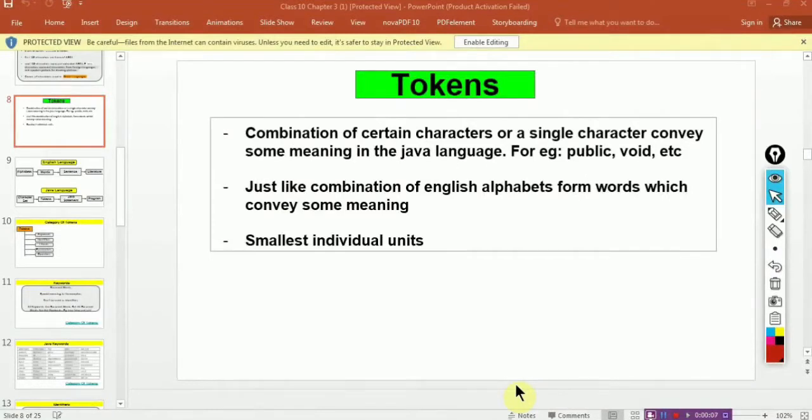In the last session we discussed character sets. So from character sets you can form tokens, just like from alphabets of the English language you can form English words. Similarly, in Java also you have certain words that are predefined. They have certain meaning, they are part of the Java language.